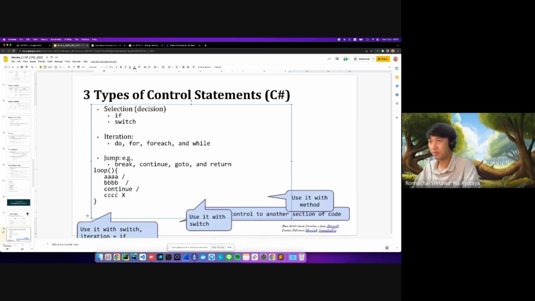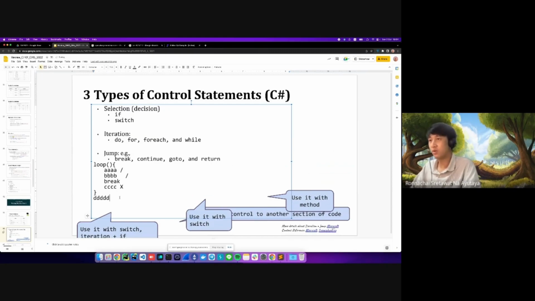And how about if we use break here? What we have here, this one will get executed, this one as well. But when it sees break, and we have a statement here, it will exit this loop when it sees this statement, right? So it just exits, and it will do d, just like that.